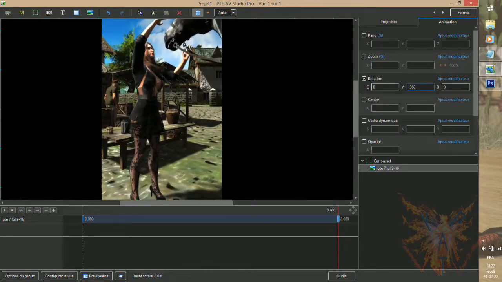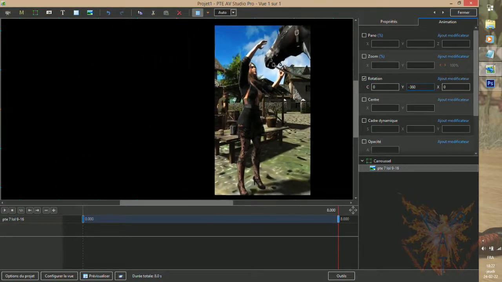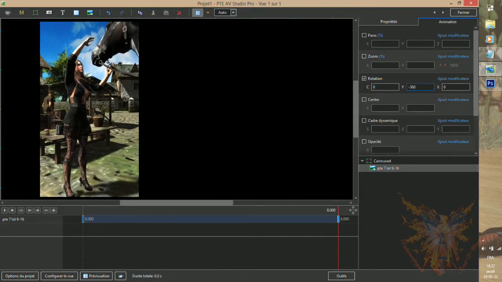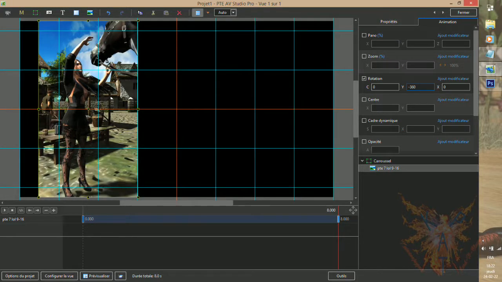Replay your animation, and, indeed, our image now follows the rotation of the carousel, while still showing us its front face. But when it is forward, we only see part of it. Let's fix that. Either we could modify the size of the carousel, but that would also decrease its diameter of rotation, or we modify the size of the image.